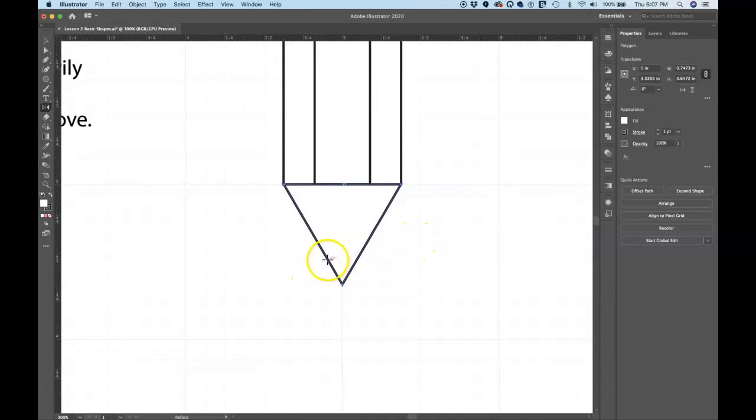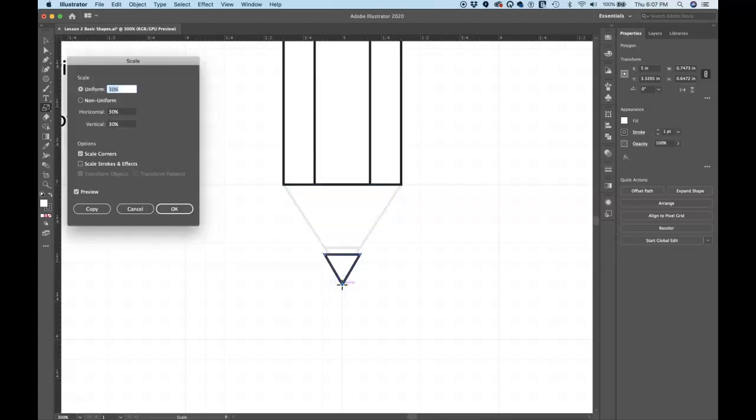We need to make the tip of the pencil here, the lead. So once again, I'm going to use one of these transform tools. This time I'm going to switch to the scale tool. Shortcut for that is S. All right. See it? And this time I'm going to scale it from the bottom point here. And again, Option or Alt click the point of reference. See that?